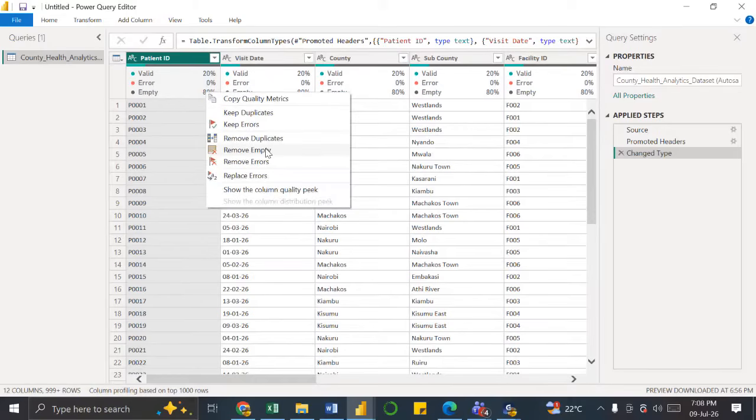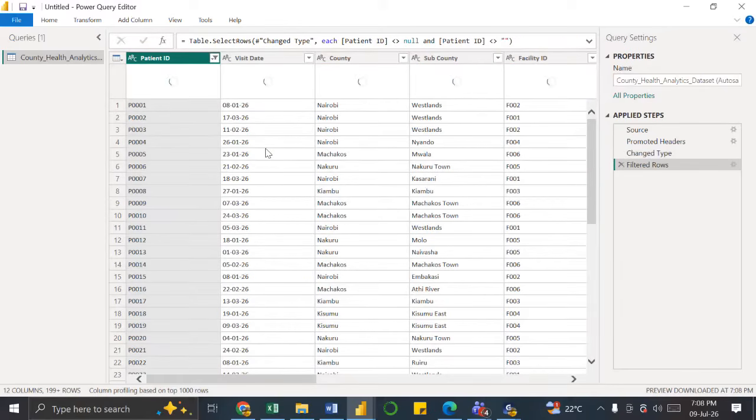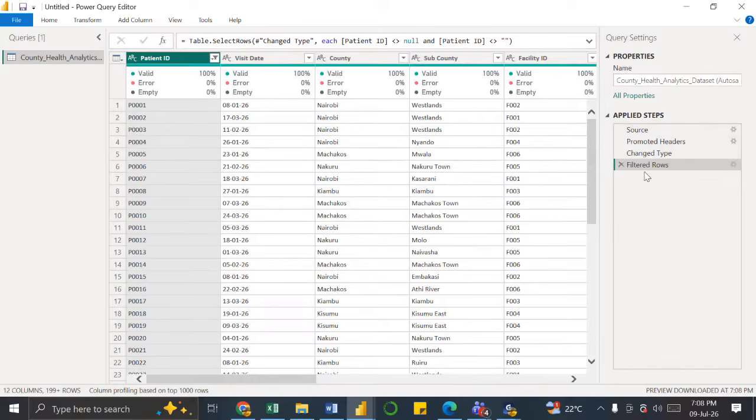So I'm going to remove empty. So it's going to remove all the missing values, or the rows with the missing values. Once it is removed, I want you to realize that under applied steps, there's something that has been added. Now we are at filtered rows. So that is to mean some rows have been removed.